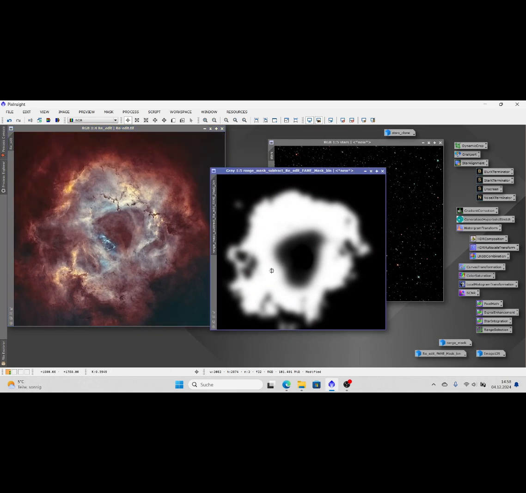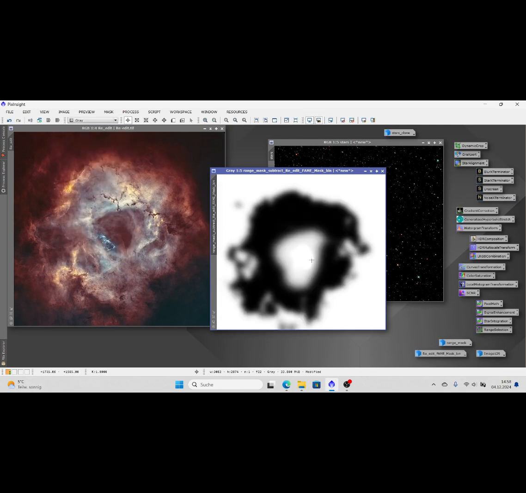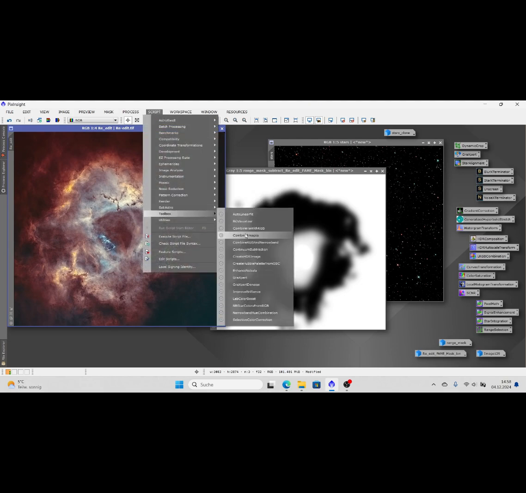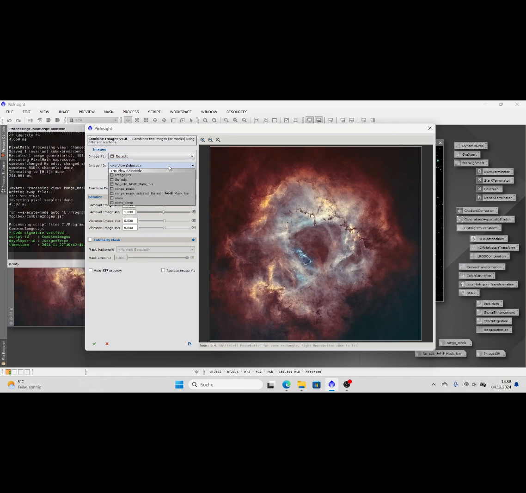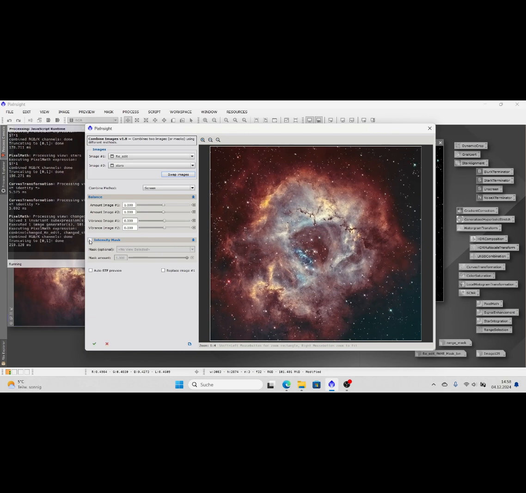So I close it here. And what we still have to do, I usually forget it. We have to invert this image of the mask and then we can go back into the toolbox, combine images, select our nebula and the stars. Well, let's just wait until it's loaded and now we activate our mask and here we go.